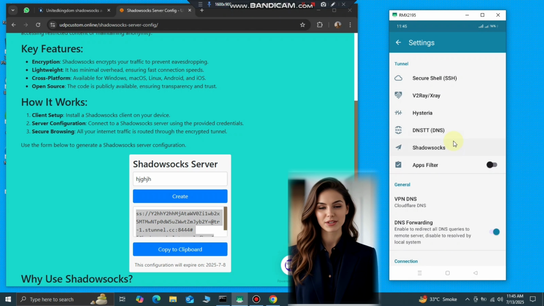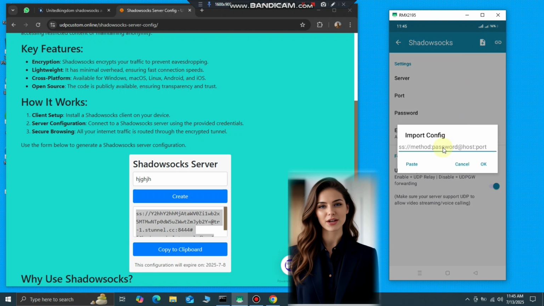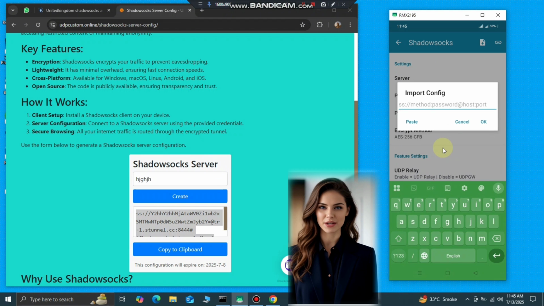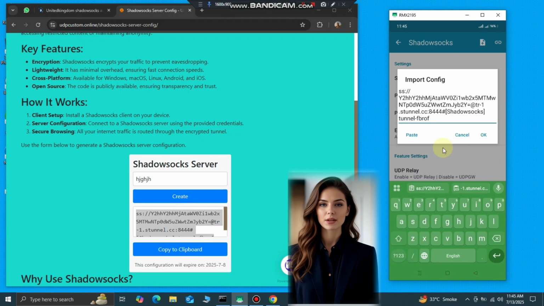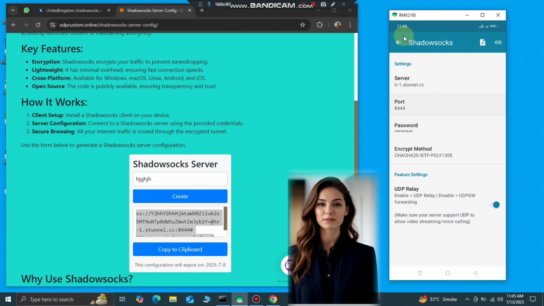Now it's time to import your Shadowsocks server. Tap the gear icon, Settings, at the top. A new settings window will appear. Tap on Shadowsocks. On the next screen, click the small plus icon at the top right. A pop-up window will appear. Here, paste the Shadowsocks server details you copied earlier. Tap OK, and your server will be successfully imported.